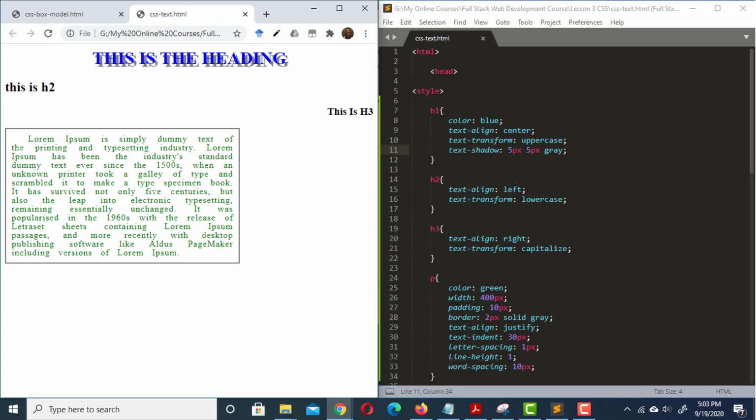The shadow looks good when we add some blur effect. Let's set the blur effect value to 5 pixels. The shadow has become smoother. If we change it to 1 pixel, the shadow will lose the smoothness. Let's use 10 pixels. Now it looks really good.